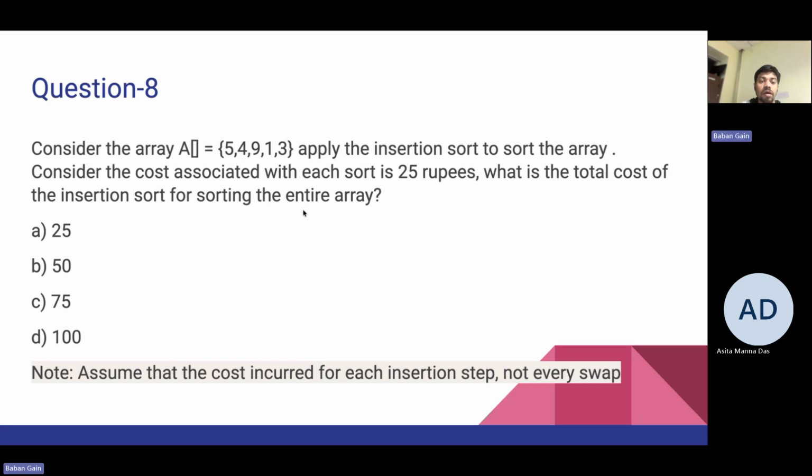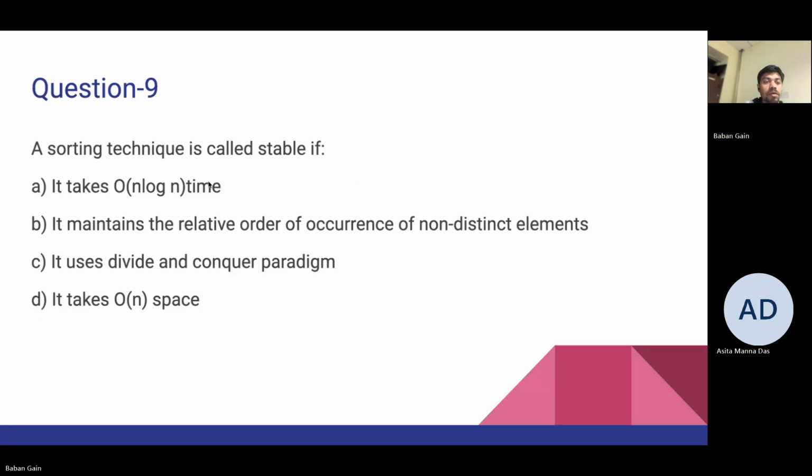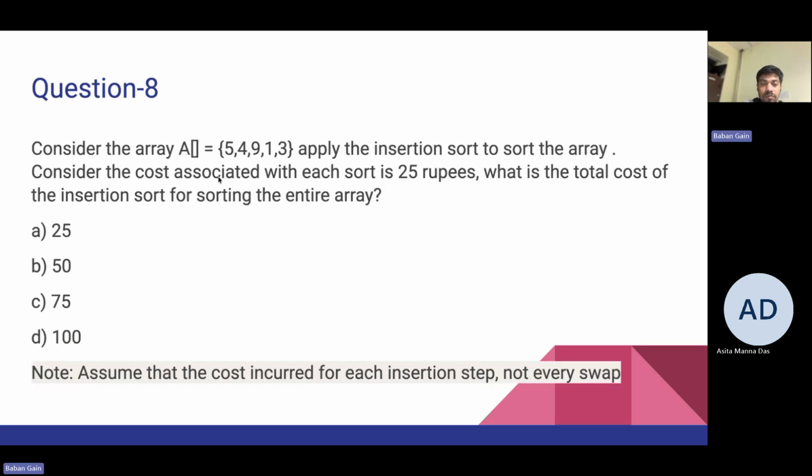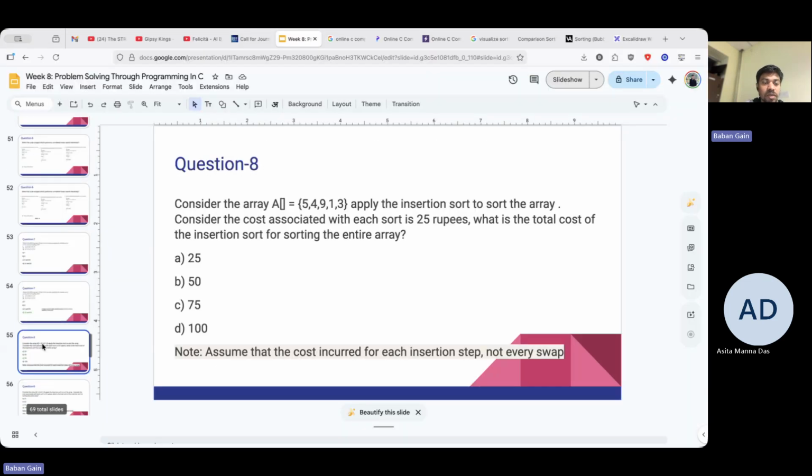Consider the array. We have some array here. Apply insertion sort to sort the array. So insertion sort, if you remember, what we do is that we go through all the elements one by one, and if an element is not in the correct position, we simply shift it. Assume that every element we shift takes 25 rupees. Let me describe how we perform that.